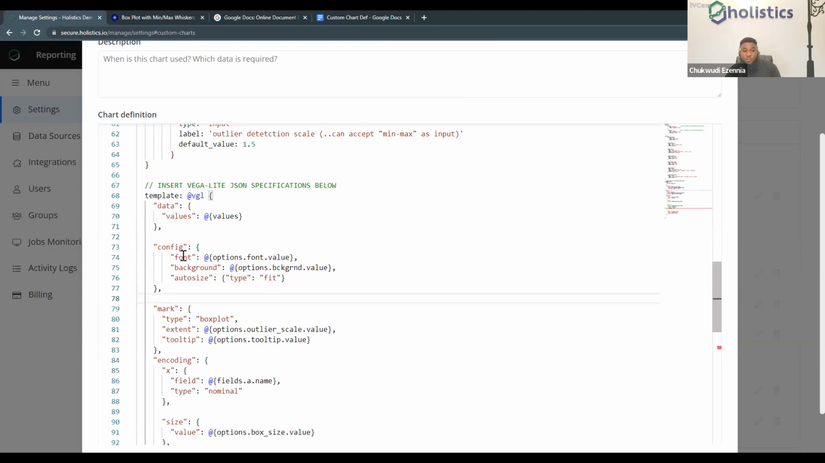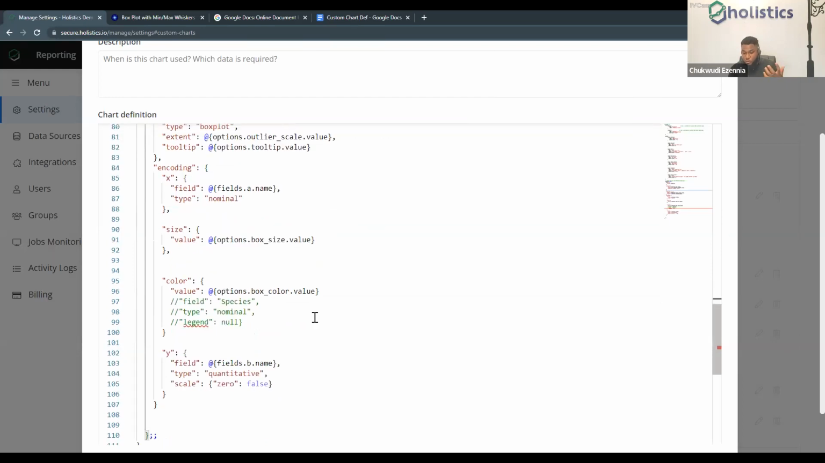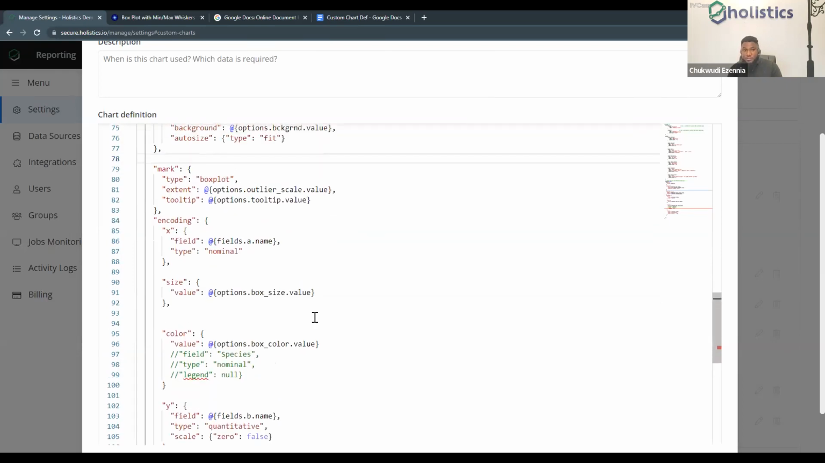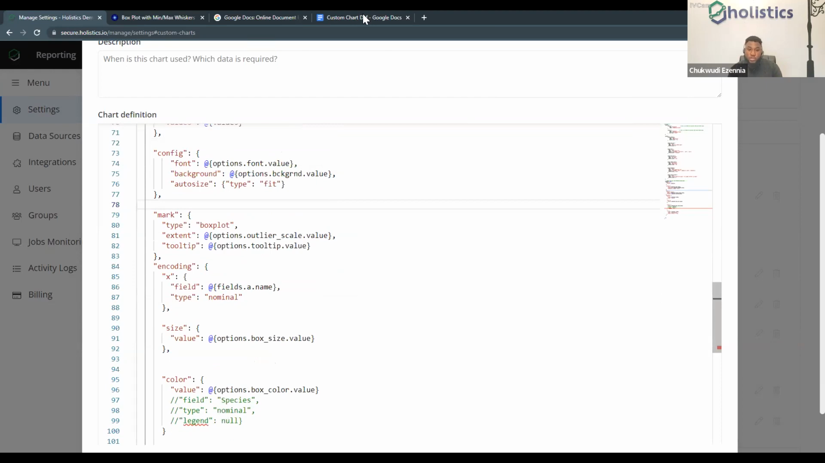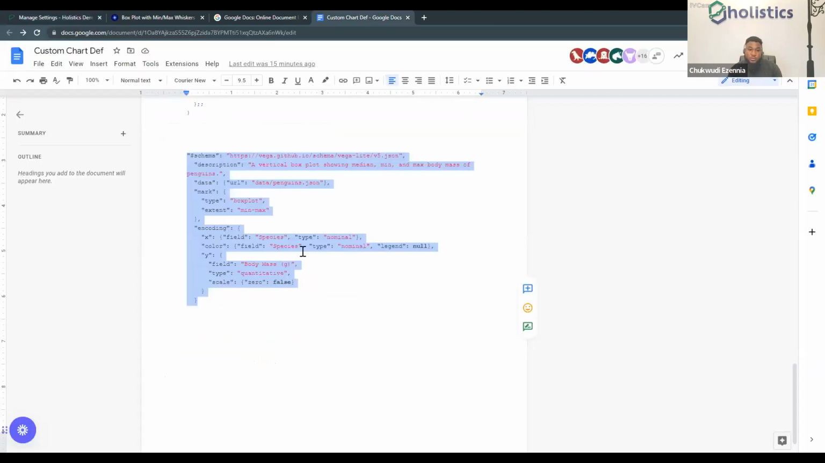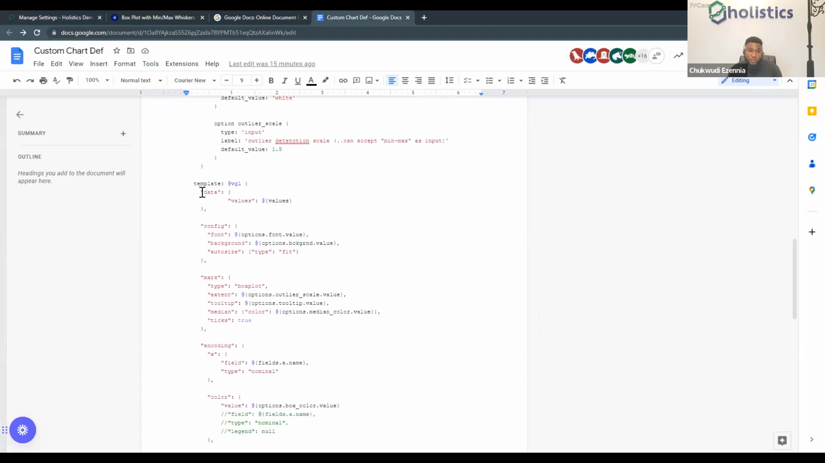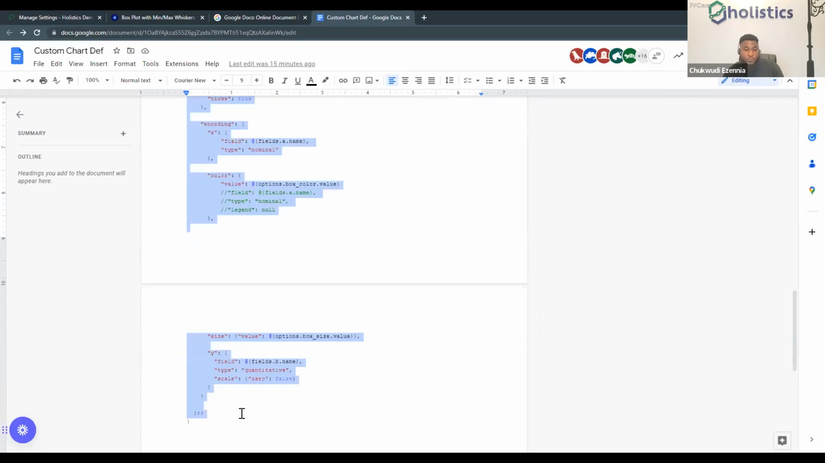So for the config, we see that we're able to set things like fonts, the background, and whether it should auto size to the particular window it's working with. So all of these are various ways we're able to modify and pass in the Vega-Lite template, right? I'm just going to go back to this code block and copy out my already defined template. So just copy from data and copy this all the way down to this curly brace that has two semicolons after it.